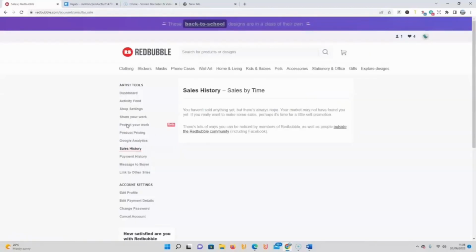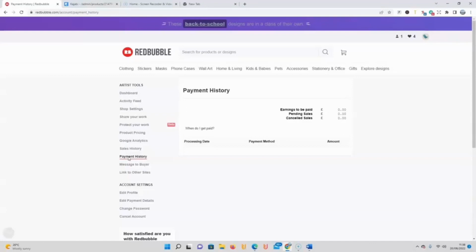Sales history. Now this lists your sales by time, as we went to from the dashboard. So once you do, you'll be able to see your most recent sales and going back in time. Payment history, the same but with payments. Now it's a breakdown of your earnings to be paid, any that are pending and any that are cancelled. So ones that are pending will be ones that are in the process of being fulfilled. So it's when the order's only just arrived, the customer's only just placed their order, and it's going through the fulfillment stages. And then once they're fulfilled, it moves into earnings to be paid.